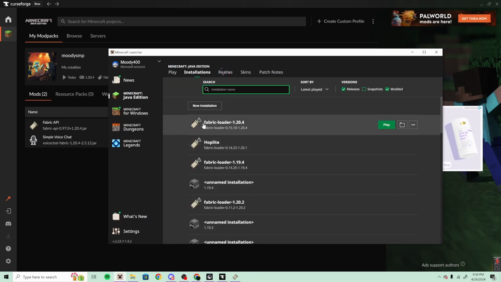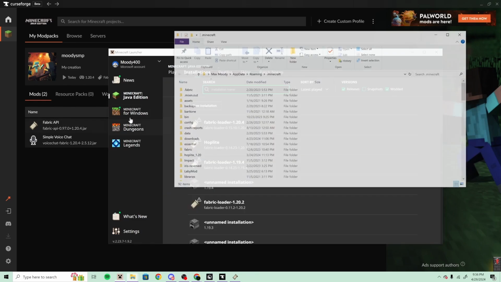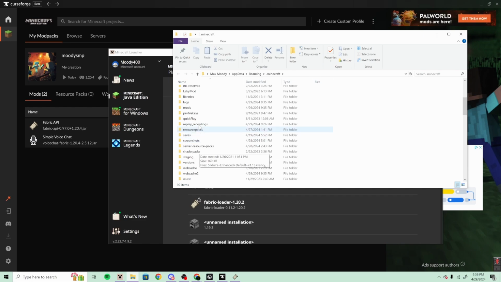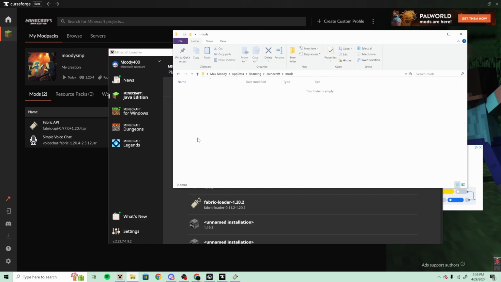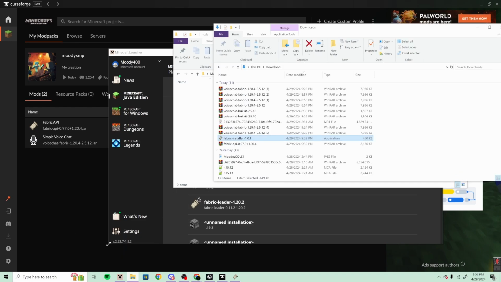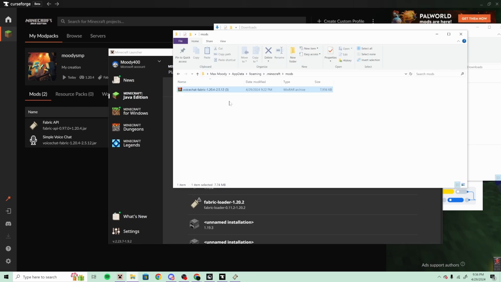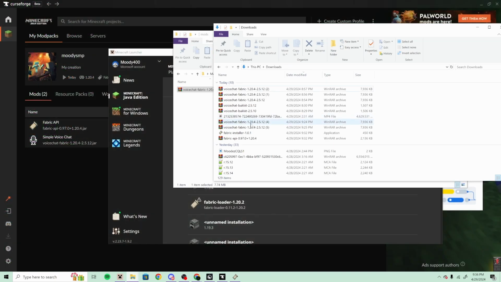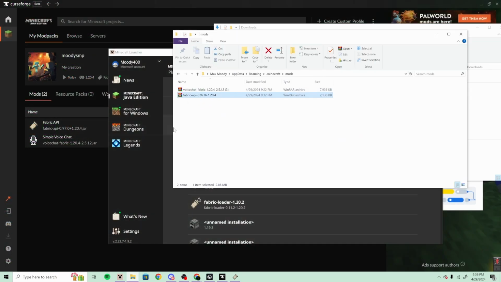The Fabric loader we just installed will appear right here. You want to open this folder, go down to where you see mods, and put only the two mods from your downloads, which are A, the voice chat, any of the voice chats, as long as it's this version. And go to downloads and also put in the Fabric API and make sure your number matches with mine.